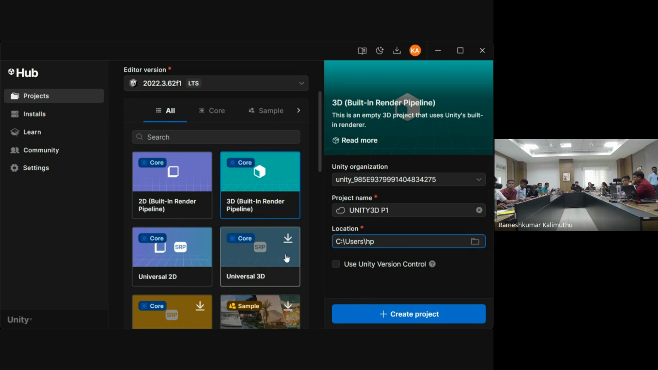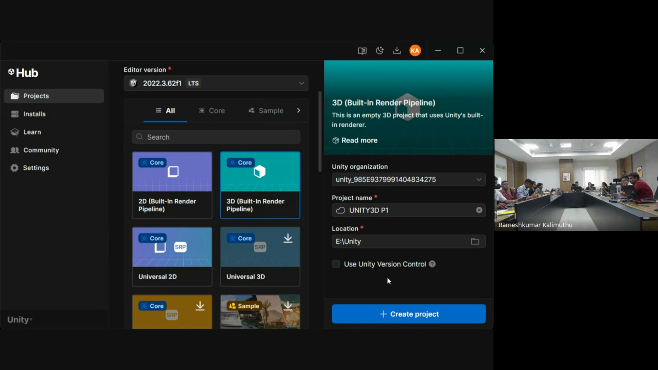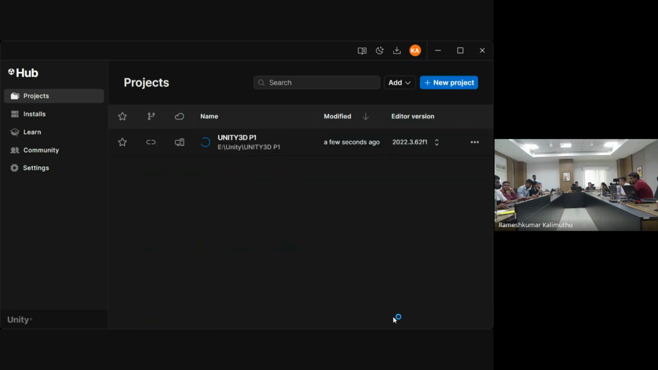Select. And create a project. Wait, wait. The Hub is not permitted to create a project here. Yes, and click create project. Those who have done this process, you can close the Unity Hub. You don't need to keep it open.